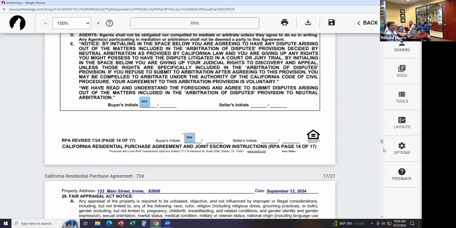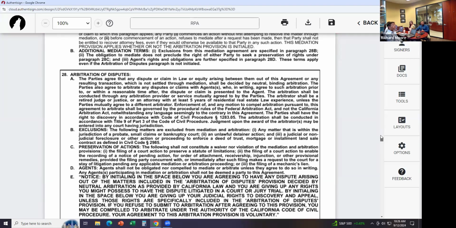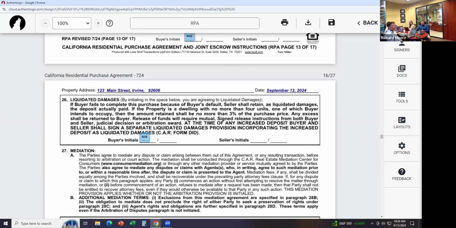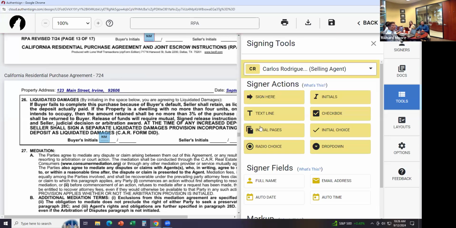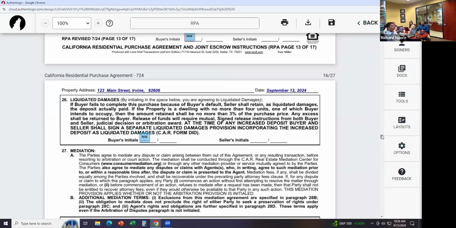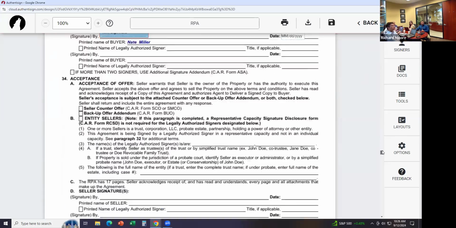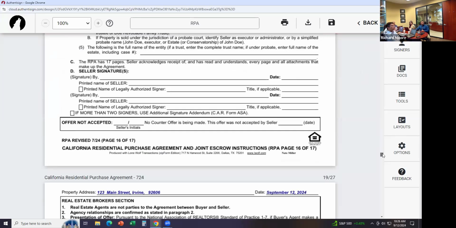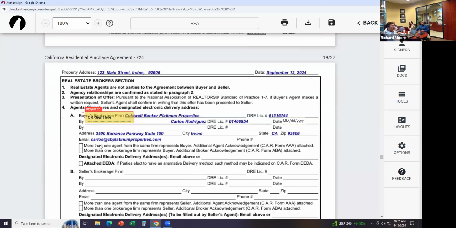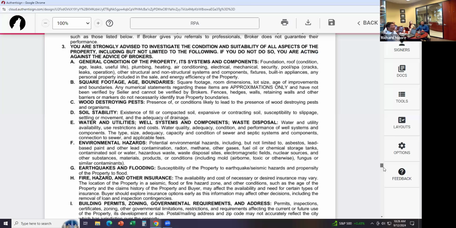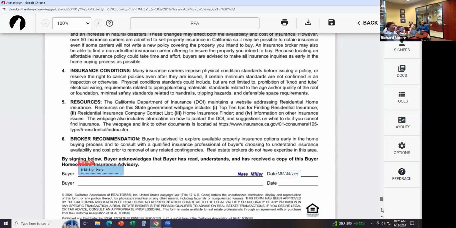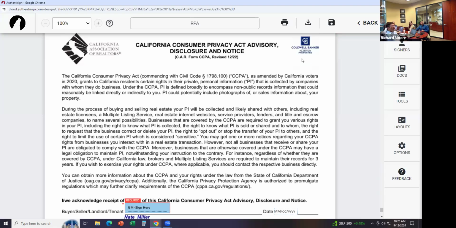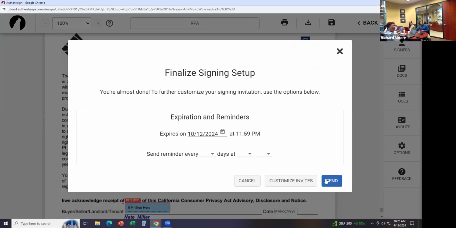This is important too. Sometimes it wouldn't put the initials in here, but now it's doing it. So make sure that you look through every single page to make sure that all the initials and signature boxes are in there. Buyer signature. Agent signature, maybe I want to move this down a little bit just to line it up. Once you've gone through it all, click next. And then send.